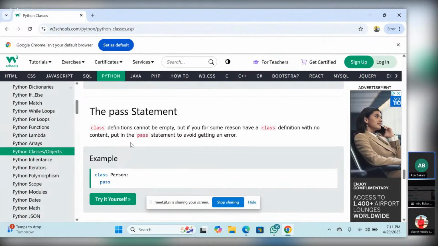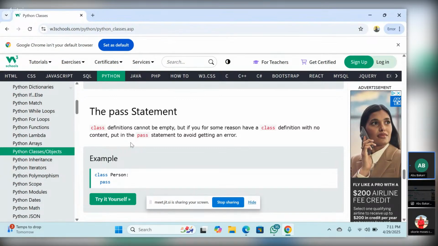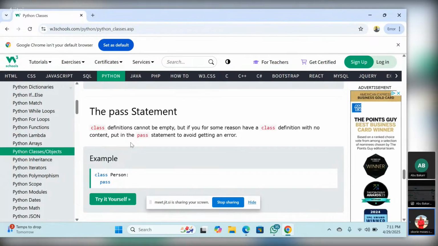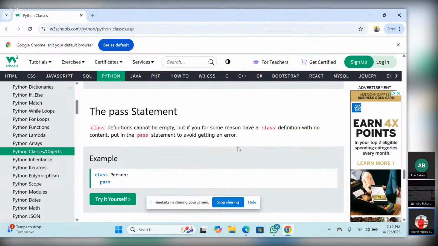Class definitions cannot be empty. But if you for some reason have a class definition with no content, put in the pass statement to avoid getting an error. Okay, it's fine. I believe you understand what you read. Before we go further, I will try to explain everything you read in a summary, in a way which you will be able to understand very well.